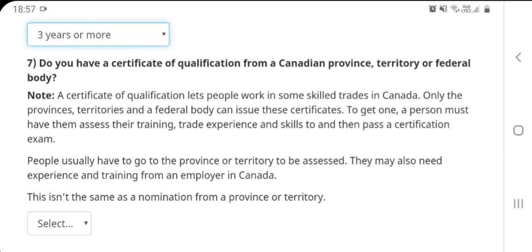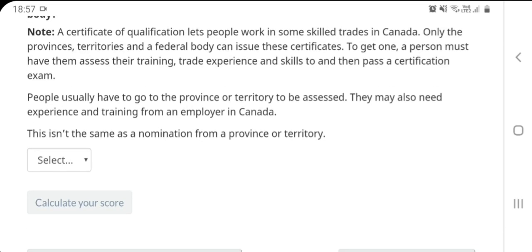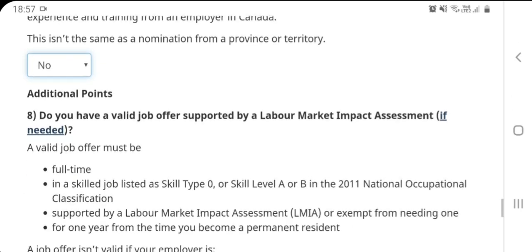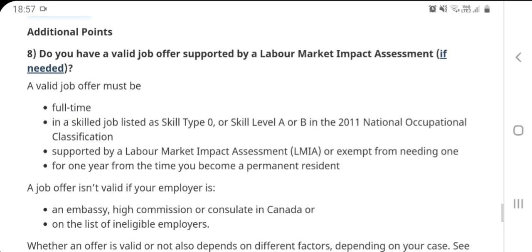Do you have a certificate of qualification of a Canadian province, territory or federal body? Well, in this case, we don't. Then coming on to the additional points.